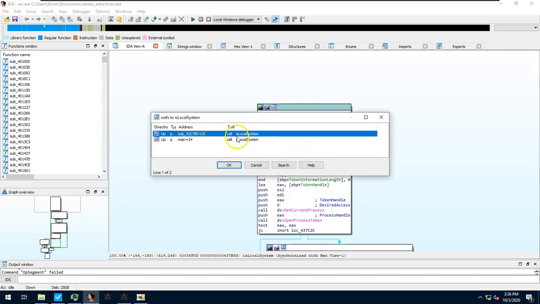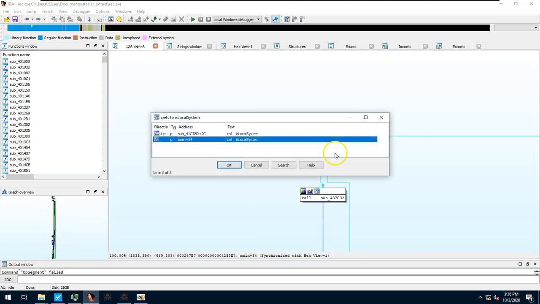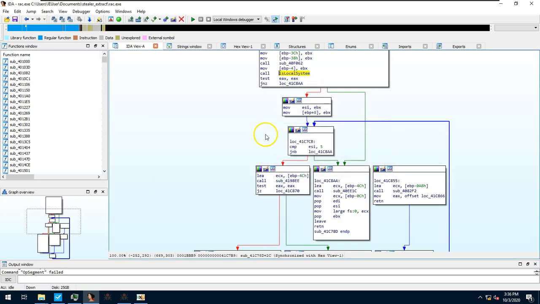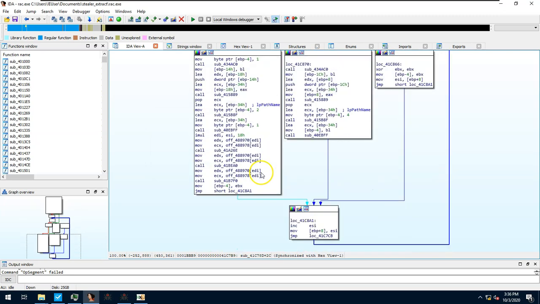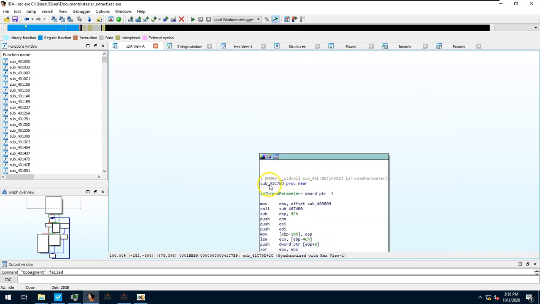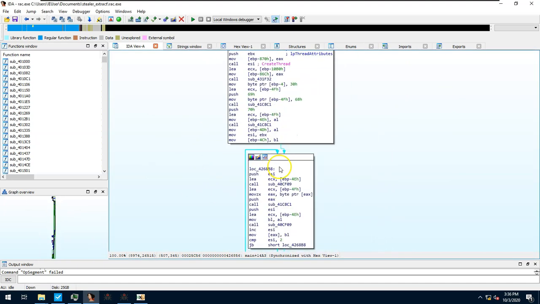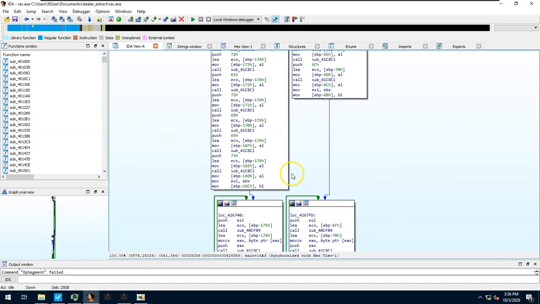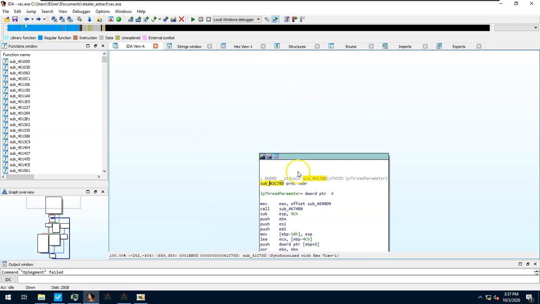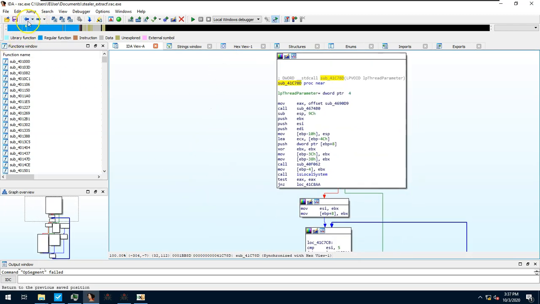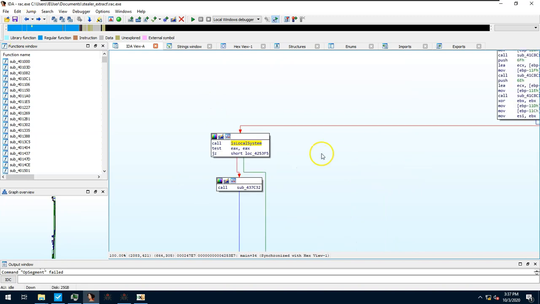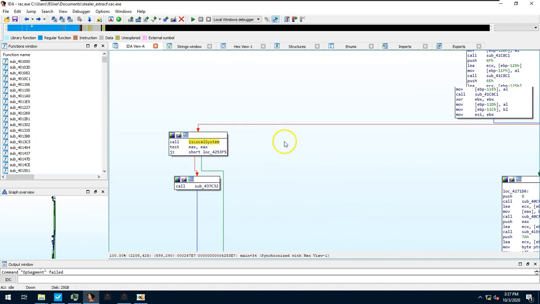And then, ooh, multiple references, is it? Where is this? This is in some other dandiness. This is in a thread as well. Ooh, multiple threads. Well, that'll be looked at later, because we're going to stick to where we are. So we've got is local system.